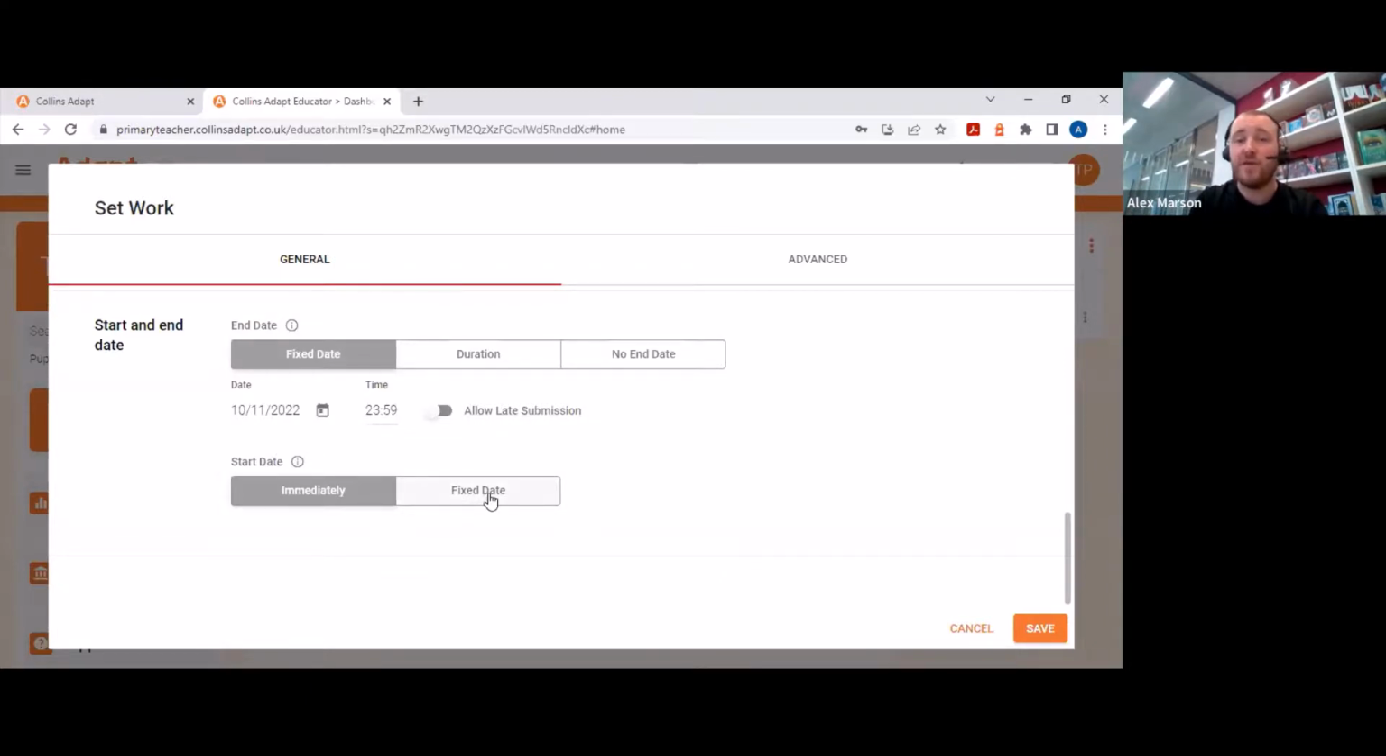So that's useful if what you want to do is at the beginning of the term, for instance, set all of the work for that upcoming term, which some of the schools using ADAPT like to do. And it ensures that the pupils don't race ahead of what you're covering in the classroom. It becomes available to them as you're covering it. Likewise with the end date, you have the ability to set a fixed end date or to set work with no end date at all, as you see fit.